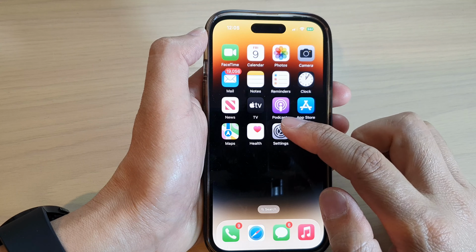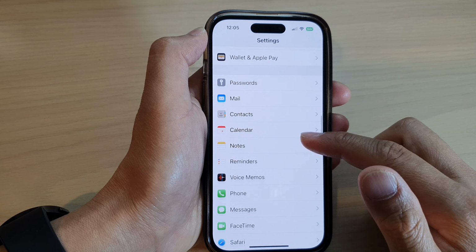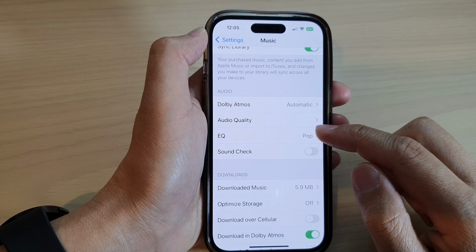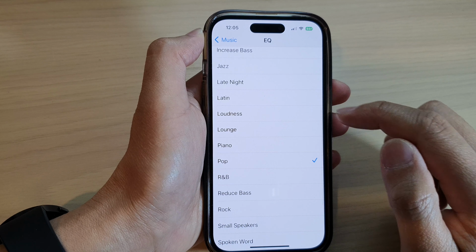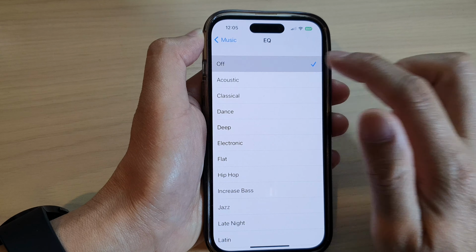And on the home screen, tap on Settings. In the Settings screen, scroll down and tap on Music. Next, we go down and tap on EQ. And then from the list here, you want to go to the top and tap on Off.